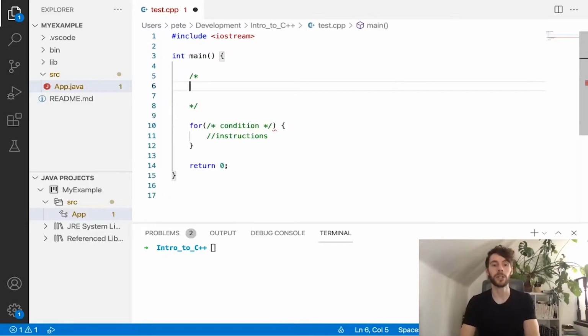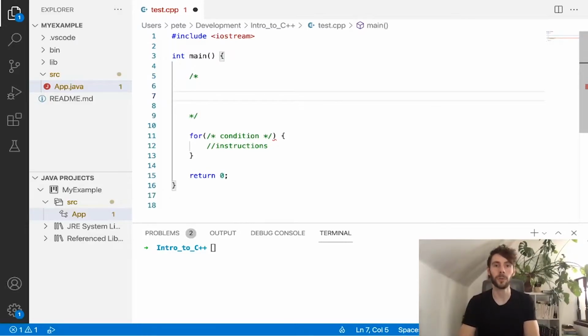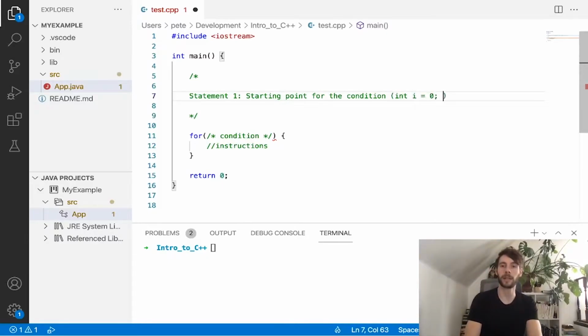So the condition of a for loop will have 3 statements in it. And the first statement is going to be sort of a starting point for the condition. So this is usually the creation of a variable. And a lot of times it looks like this. It's the integer i is equal to 0. That's a very common starting point for a for loop.